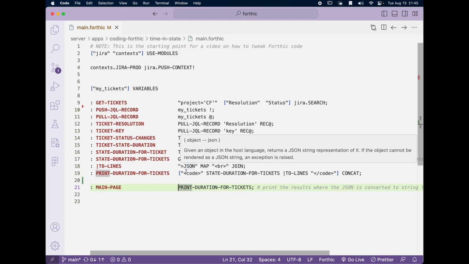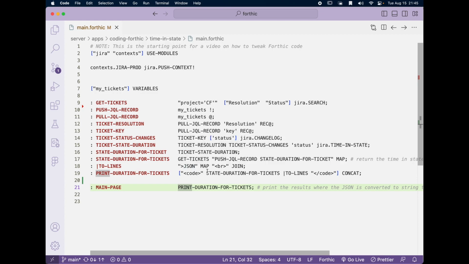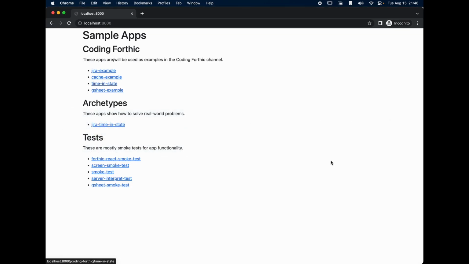And so it's going to print that. And what that's going to do is format some HTML here. It's going to do this state duration for tickets, convert that to a set of lines. State duration for tickets gets the tickets that we've specified here. And essentially, it computes the duration for each ticket. So you'll start with an array of tickets, and you'll get back an array of state durations, and that's what we'll print. So let's give that a try.